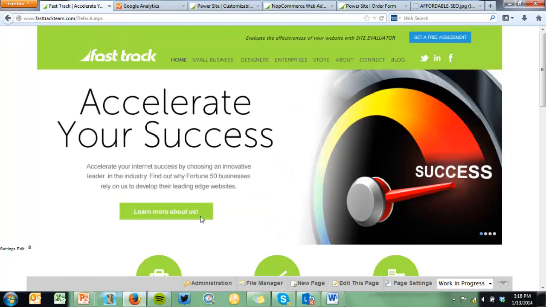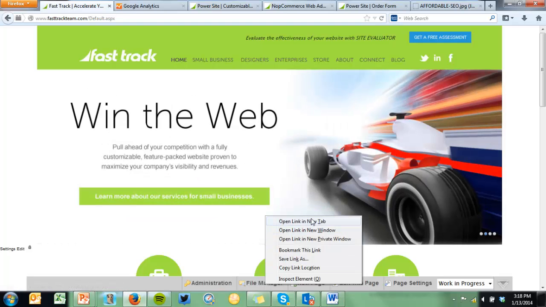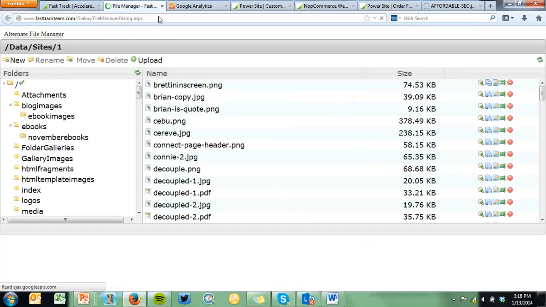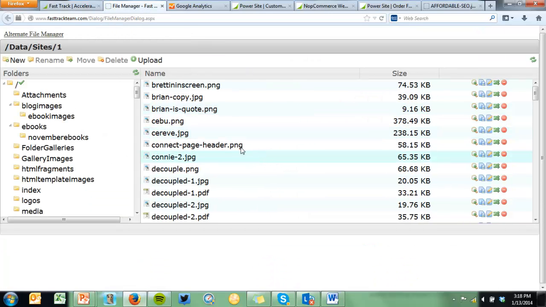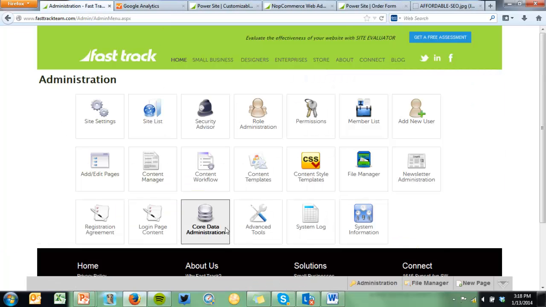And then once you log in, you'll notice that there's this bar that appears at the bottom that has some different options. You can click on File Manager to see the different files that you have stored on your website. This will be like images, PDFs, anything you really need to link to. You can also click on the administration, which is the hub for all the different settings within your site.